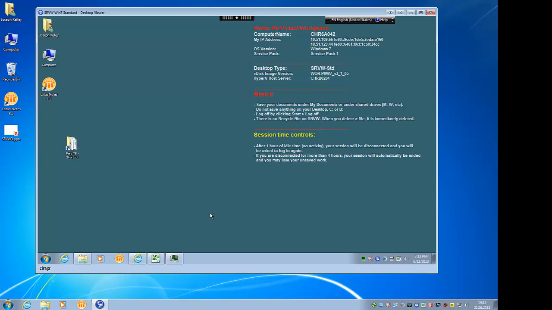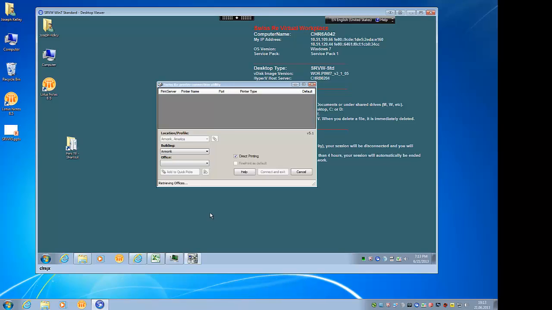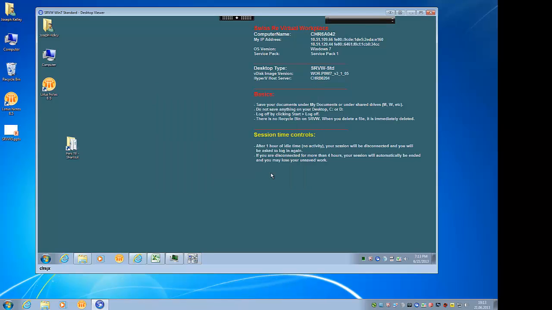Once the PCU is launched, it will continue to run until you end the SRVW session by logging off. And please do remember that you should always log off from an SRVW session, as opposed to just closing the SRVW window. In addition, the first time you print from an SRVW session, you will need to set your office, location, and printer in the Printer Connection Utility. Then that information will be saved, so you won't have to do that again.